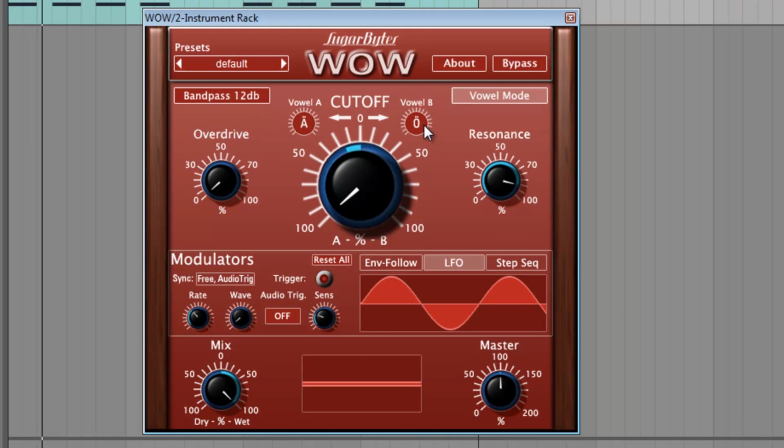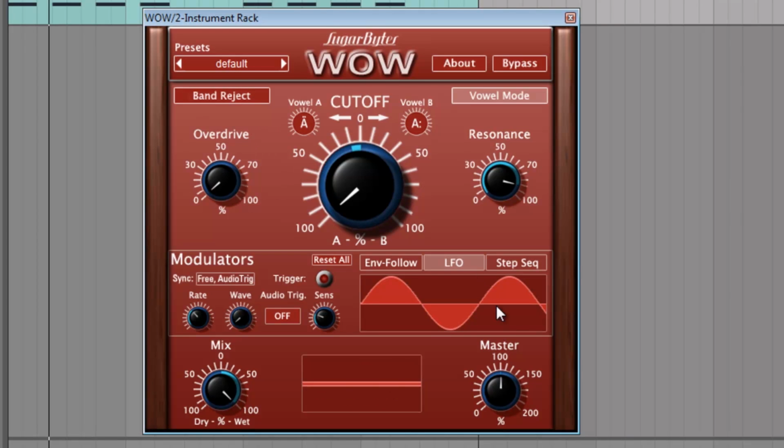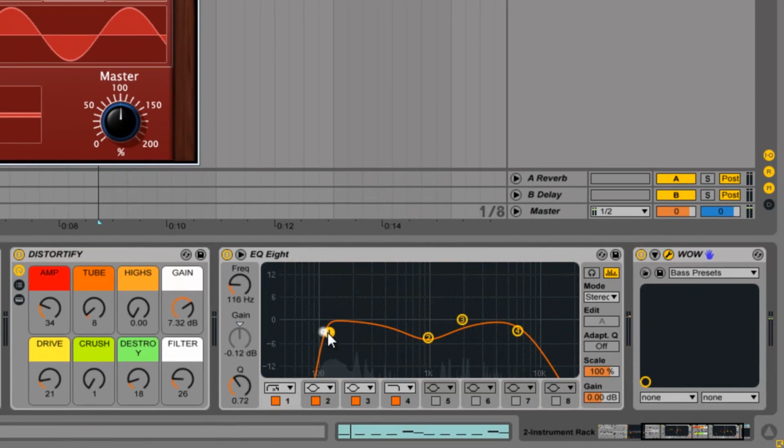Let's find an appropriate sound. Sounds pretty good. Let's set this to a band reject. Yeah, that's much better. And I can high pass this even further. Let's take the normal high pass.